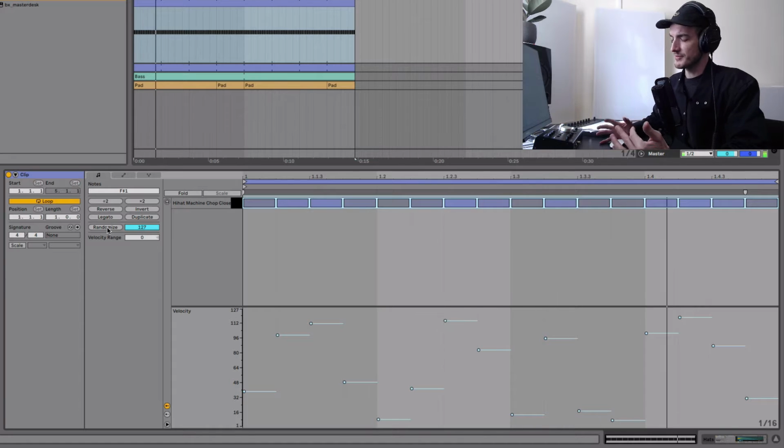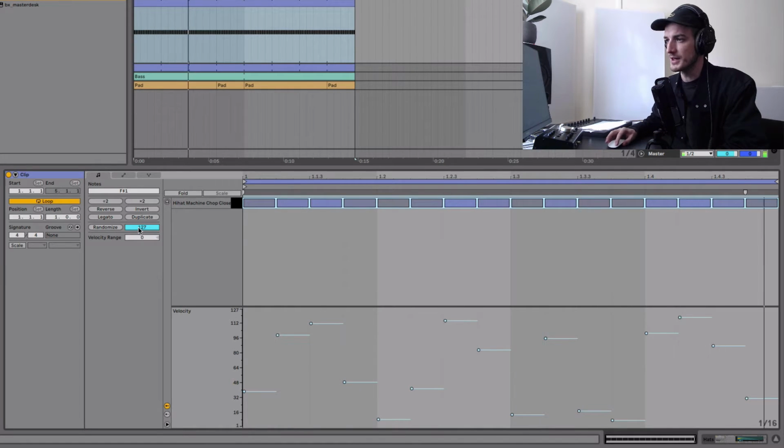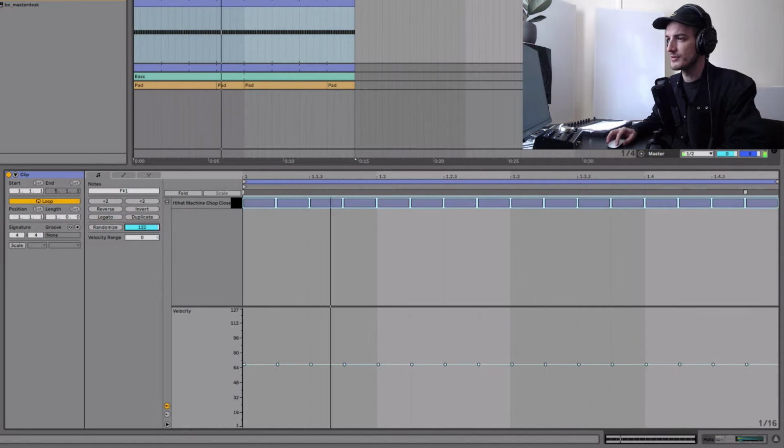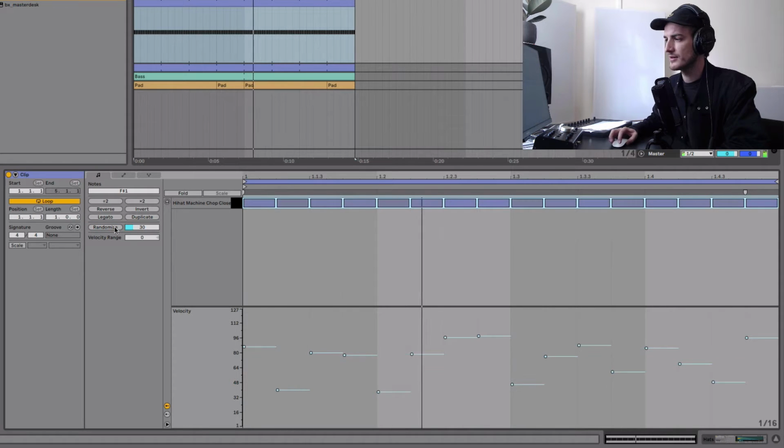We can make this randomization more or less extreme with the amount here. So if I undo, make that a little lower, the randomization will be slightly more subtle.